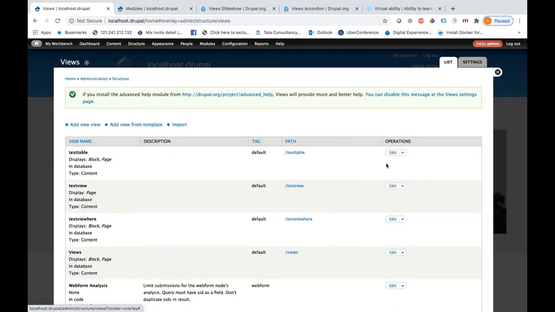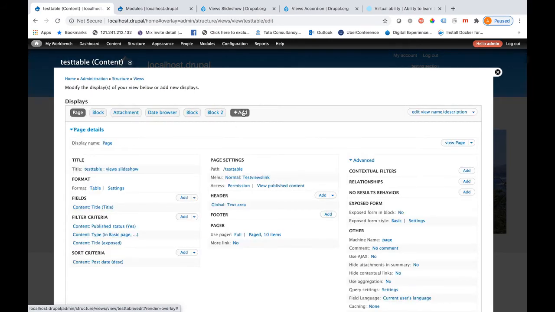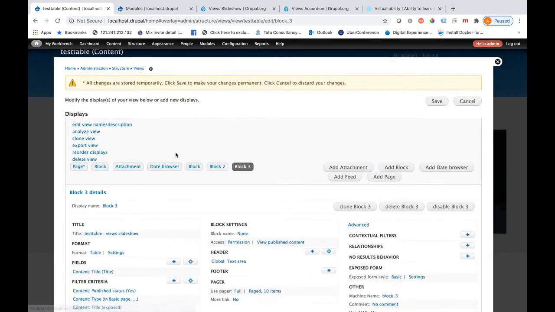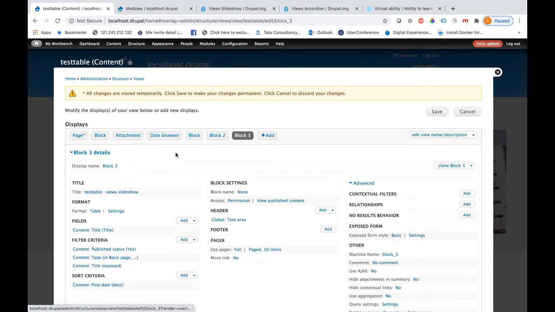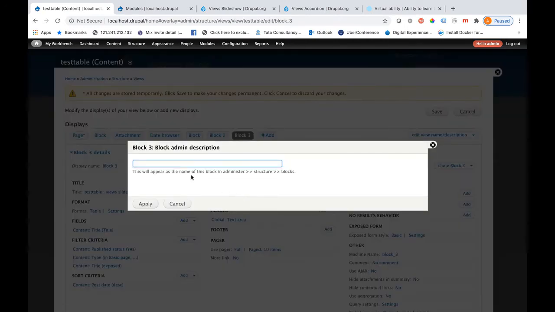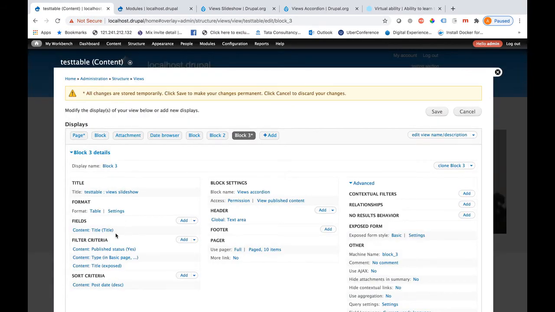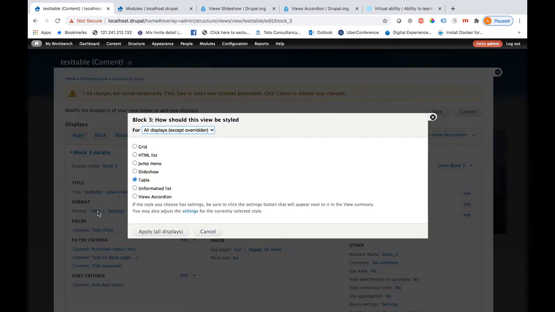I'll be using the same existing views, and as I have mentioned before, you can create any new views as well. I'm creating this also as a block, and I want to pull the contents from a certain content type and attach it to a particular location in the theme. Okay, so let me give you the name, views accordion. Now let me select the format, which should be Views Accordion. Let me add into this particular block.